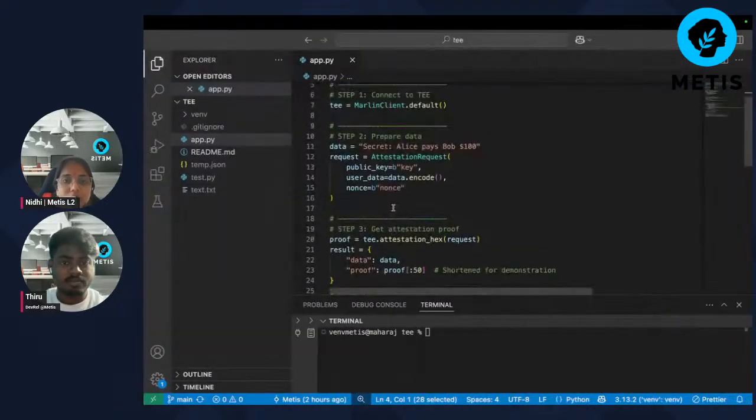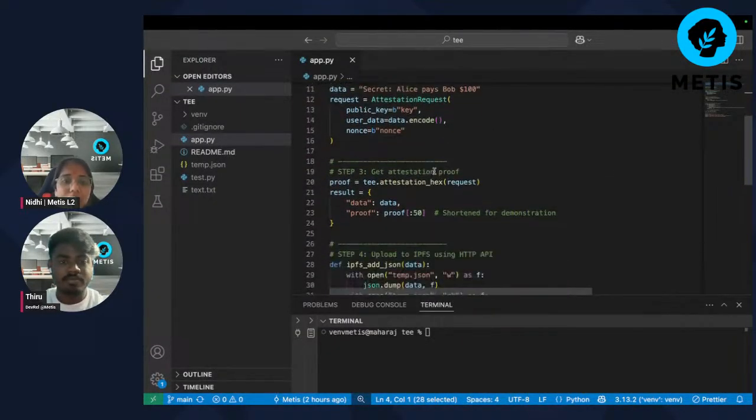Okay, and then we are preparing data. So data: secret, Alice pays Bob $100, and request. This request part is right here, we have got our pretend transaction. Surely it's just a string, but imagine it's anything sensitive like a medical record, a voting result, or ML model input, etc. So it can be anything. We are just starting in this live stream with a very basic example, but we can do a little more advanced live stream on the same TEE attestation thing.